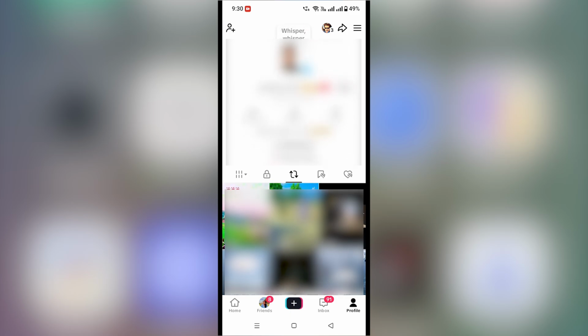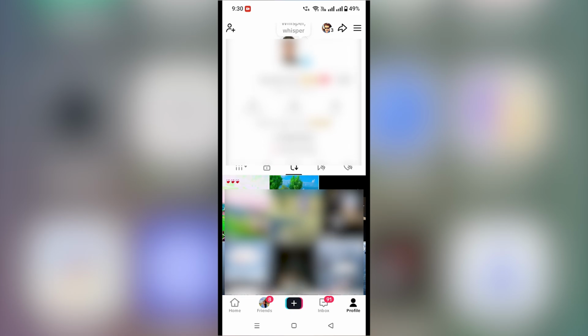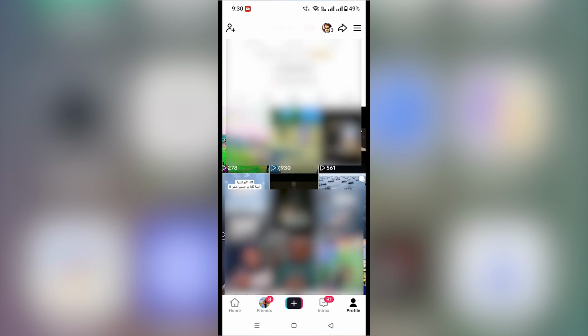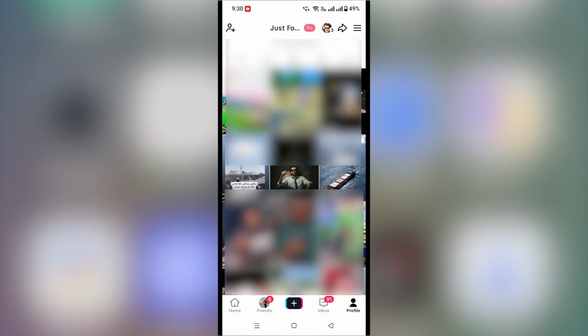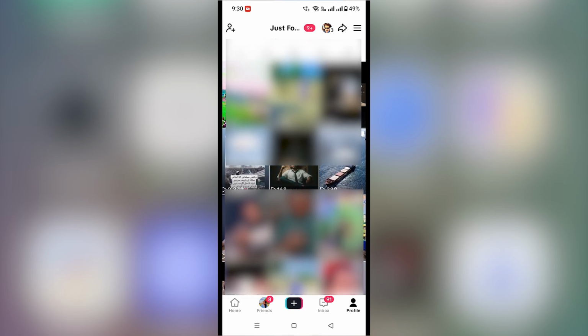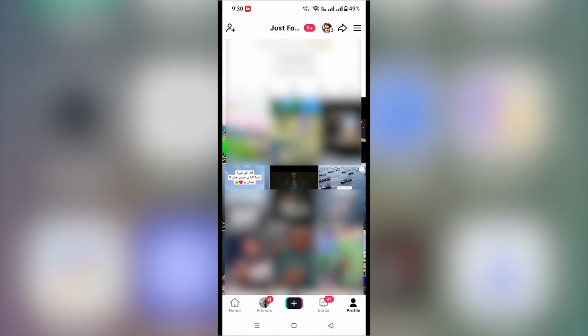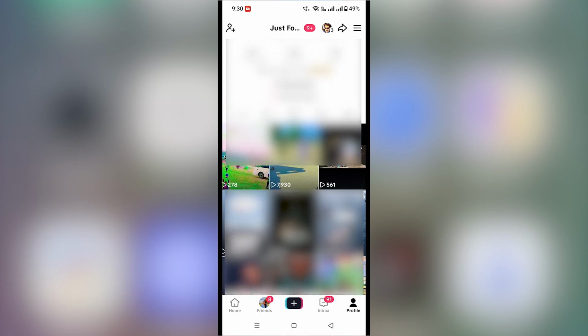Now, to see who reposted your TikTok, open the video and tap on the share arrow below it. If your video has been reposted, you'll see the usernames of the people who shared it under the "Reposted by" section. And that's it. You now know how to check who reposted your videos on TikTok.